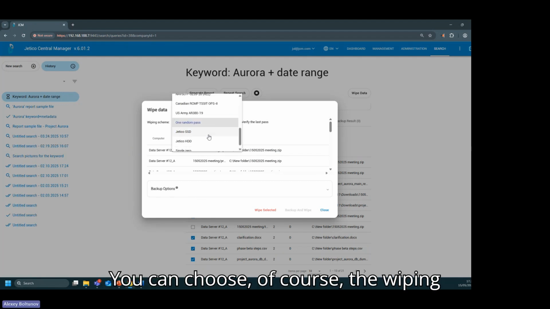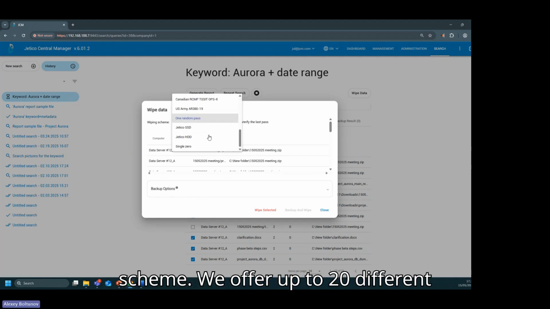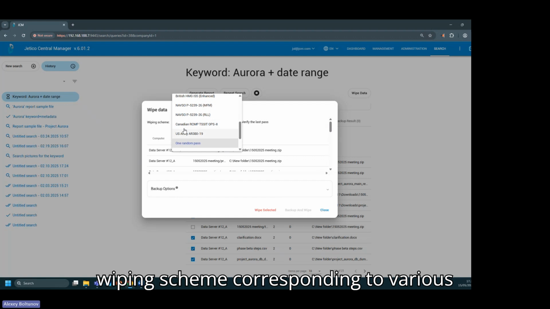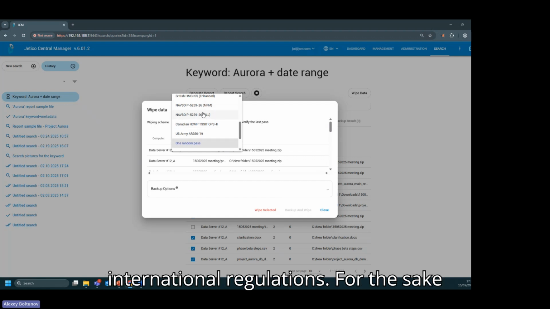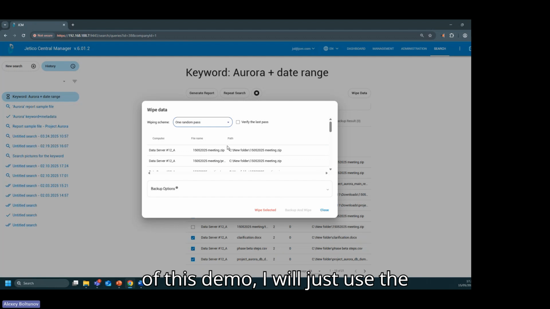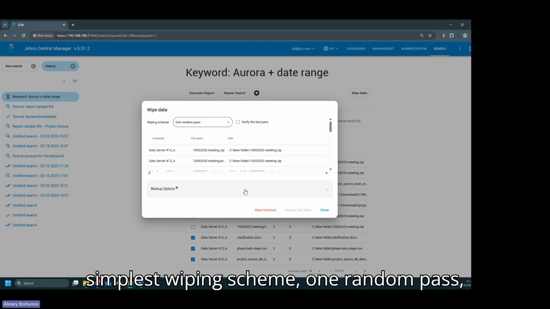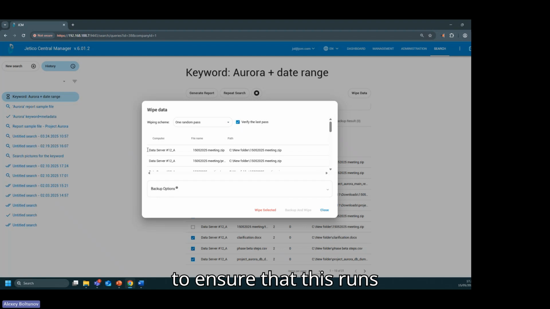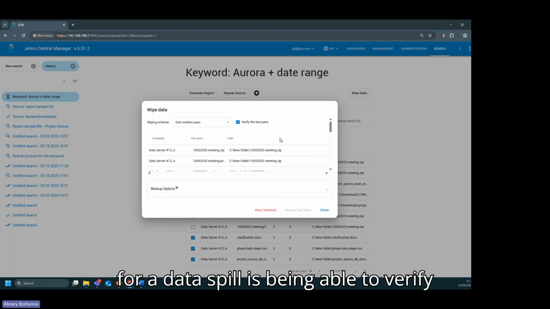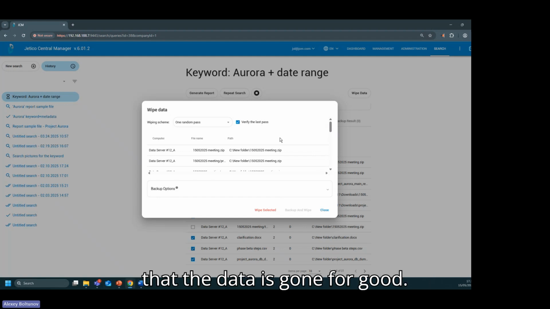You can choose, of course, the wiping scheme. We offer up to 20 different wiping schemes corresponding to various international regulations. For the sake of this demo, I will just use the simplest wiping scheme, one random pass, to ensure that this runs fast and smooth. Something that we've talked about as one of the requirements for a data spill is being able to verify that the data is gone for good.